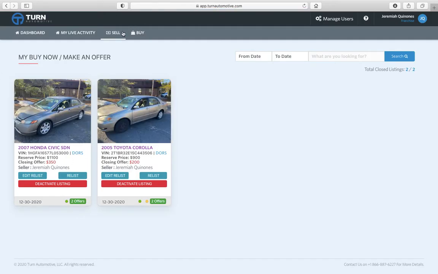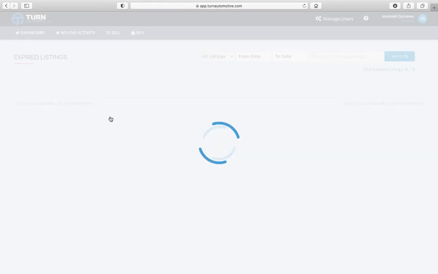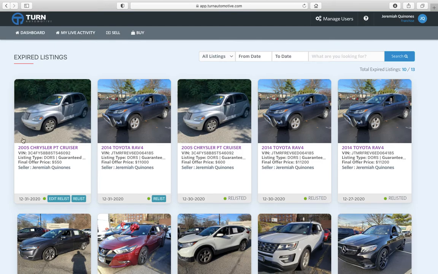It's gone. So now what you want to do is go back to Sell, go to Expired, and now it's back in your expired. I have a separate video on relisting the vehicle, so you can see that video on our YouTube channel. I won't go through it in this video because then the video will be too long. But if you go to our YouTube channel, Turn Automotive, you will see the specific video on editing and relisting vehicles there.